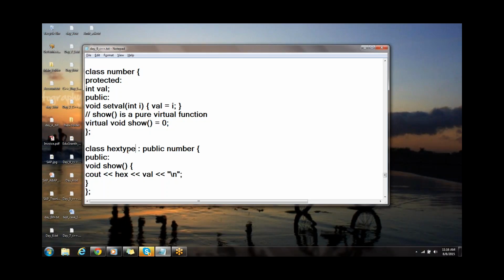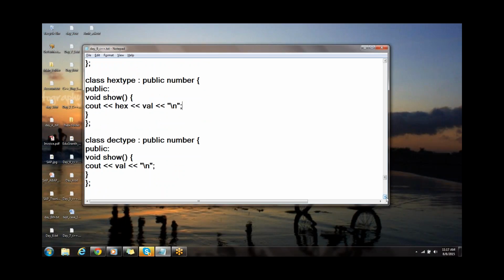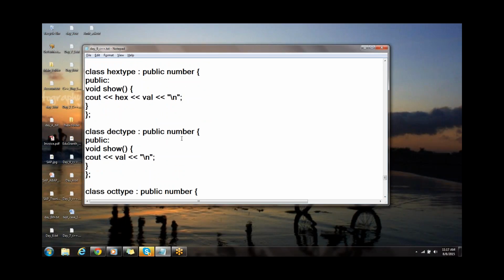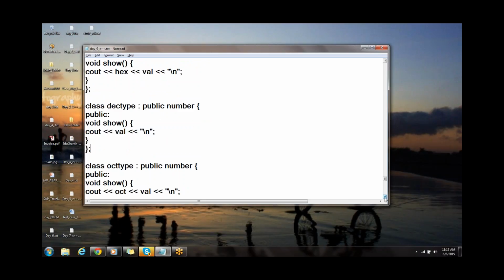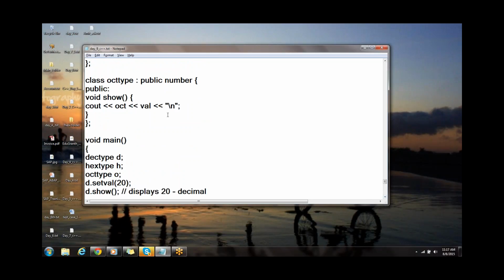So when I'm saying class hex type public number, then this is mandatory. Otherwise it will give a compilation error. So I need to define show here at any cost. Similarly, when you're defining another class, dec type, here I'm saying public number, again it's showing some value. If you check the third class also, it will do the same thing. It will just override this function, and whatever they want, they can write inside it. But this function should be implemented at any cost. That's the concept of a pure virtual function.